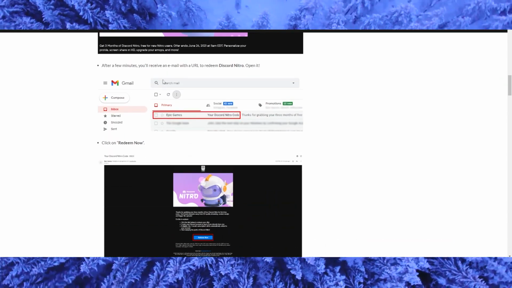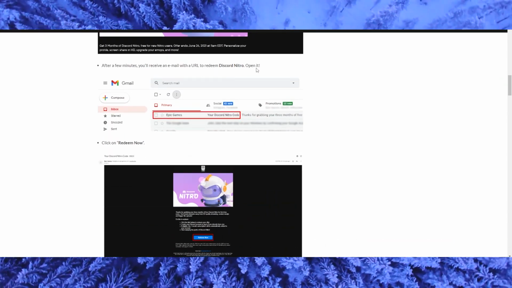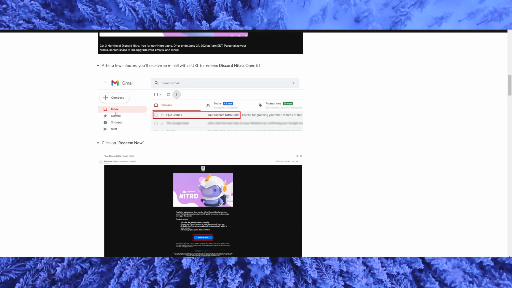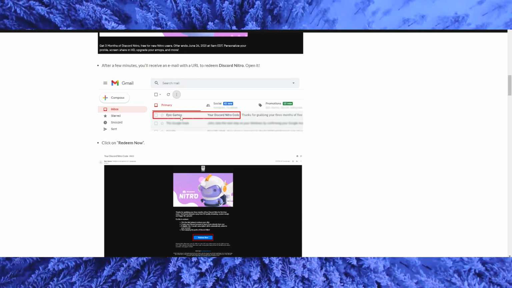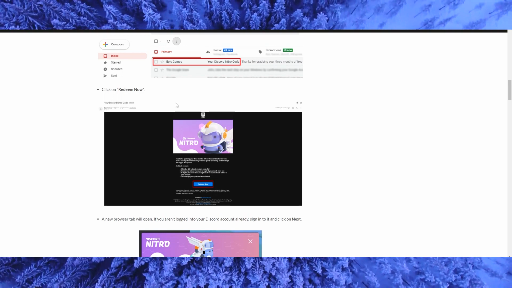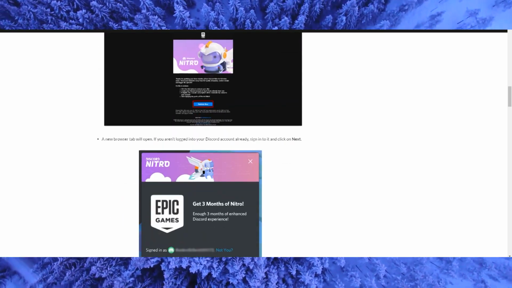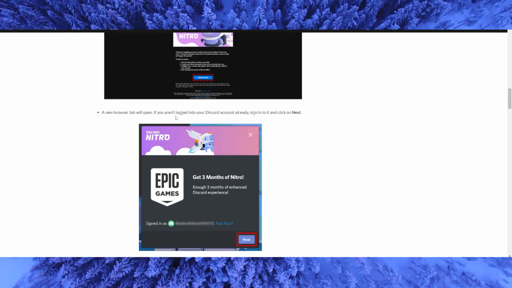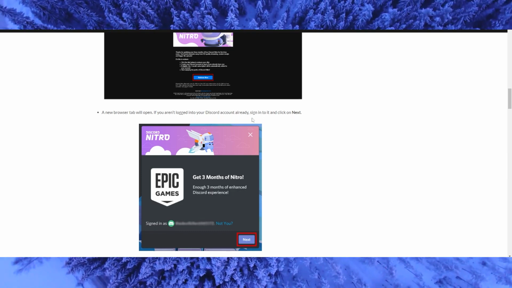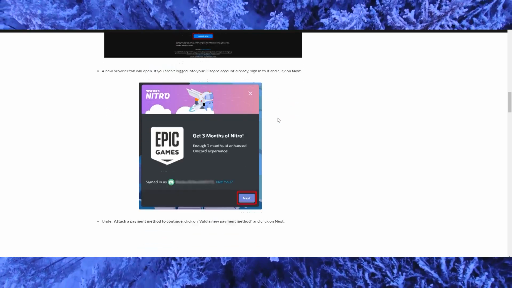After a few minutes, you see an email with a URL to redeem Discord Nitro. Open it. As you can see here, you're going to have an email. Click redeem now from the link. And then a new browser tab will open. If you aren't logged into your Discord already, you need to sign back in.